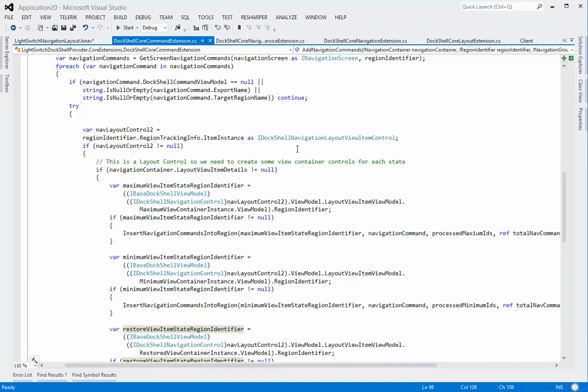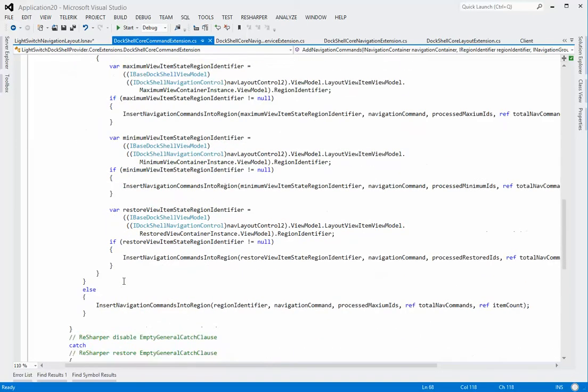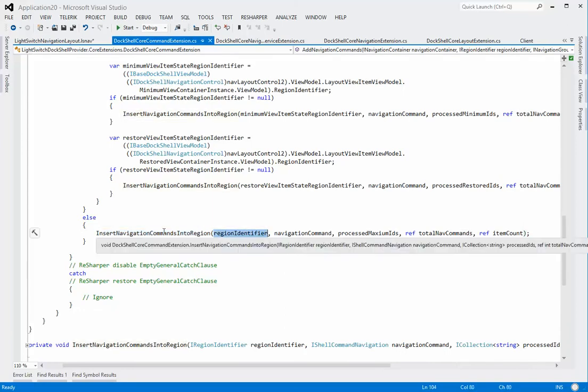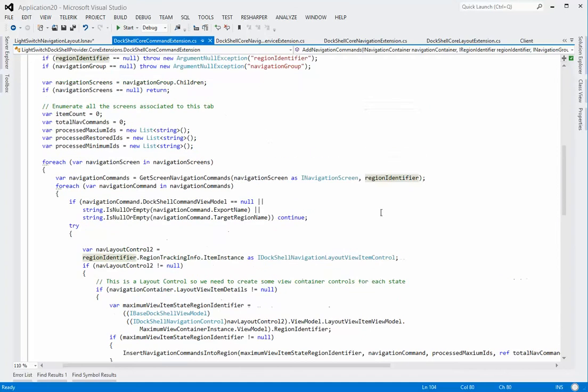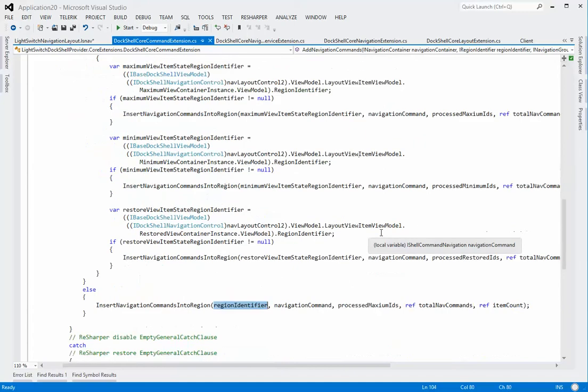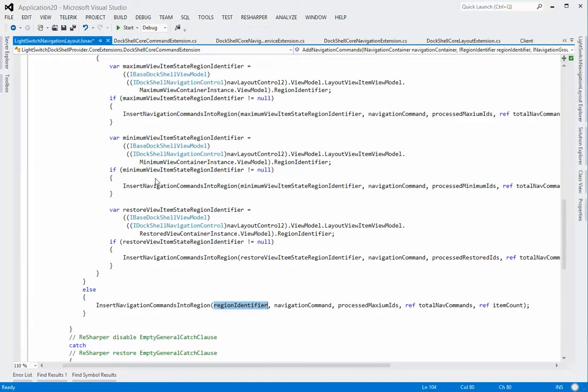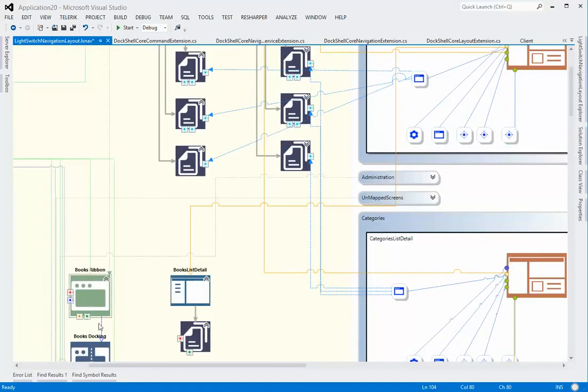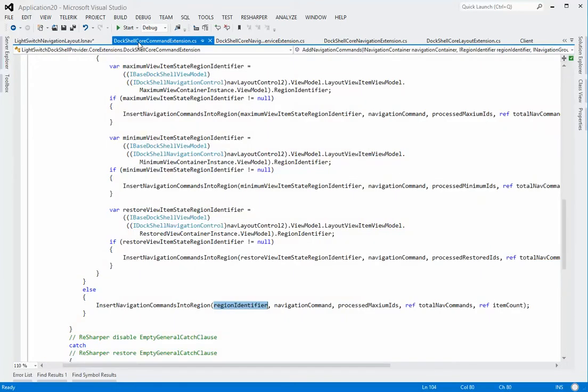However, if it is not a layout control, then it's handled a little differently. The region identifier, which is the region identifier that is passed in to this method, is in fact the target. In other words, in this case here, this would be the region identifier if it was a layout control. But of course, if it's not a layout control, it's basically saying that the region is going to be sitting right on the control itself. So that's basically the reason for the layout control check.